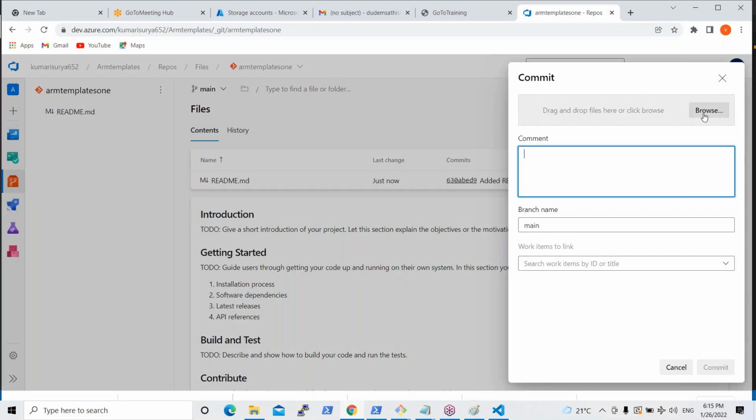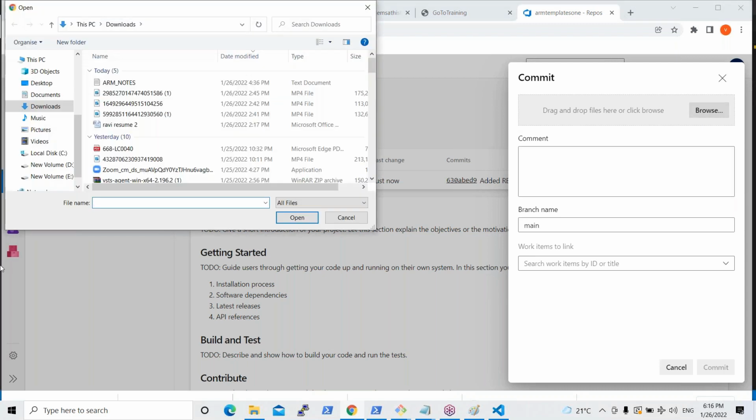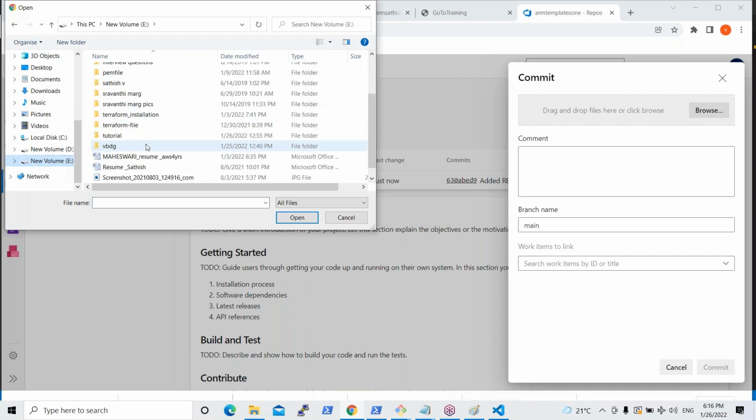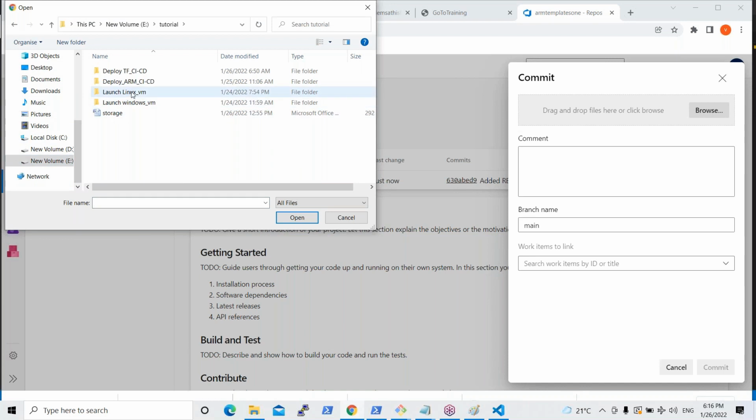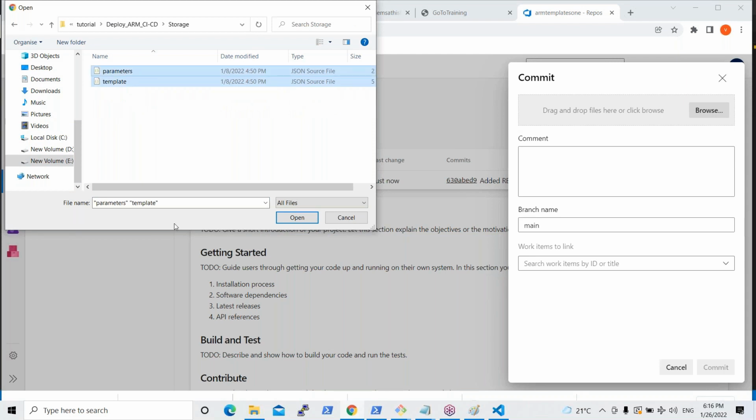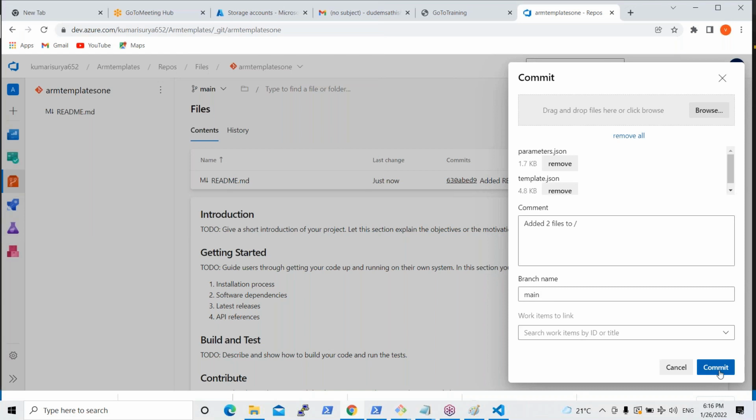Now you can browse from here. Click on browse. Now locate your files. My files are located here. Go to the ARM templates folder and go to the storage folder. Now these are the files I am going to upload. Then click on open and click on commit.